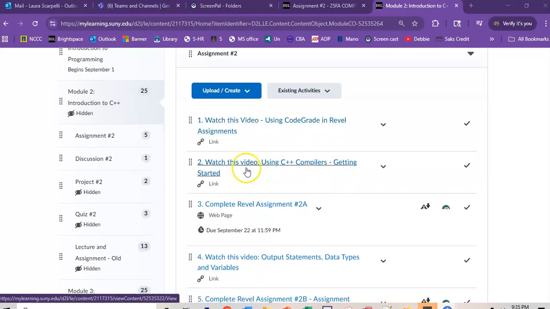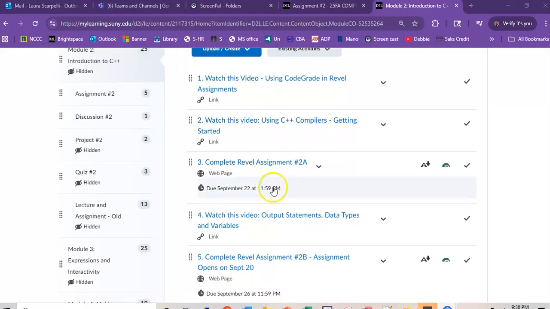The next one is a video on using C++ compilers. So what you'll notice is you're using Replit, or you probably used Replit for your first assignment. And there's a few others that we use, a different one in the classroom. I use Dev C++. This video talks a little bit about that and just some things that you'll notice about the compilers themselves.